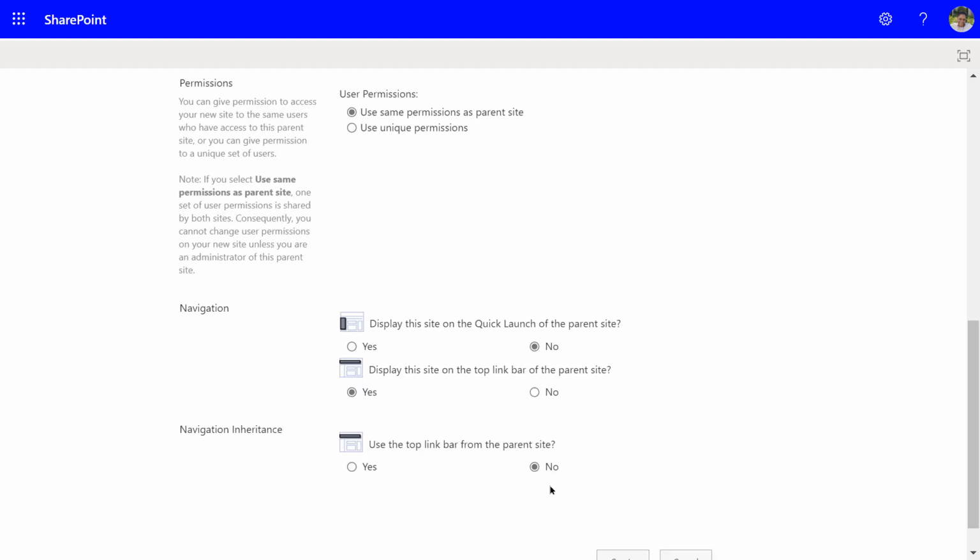So now we're at the permissions area, and we're going to use the same permissions as the parent site. In other words, we're inheriting permissions from, in my case, Trish Training, which is my parent site. Later on in this course, I believe when we get to module 4, we'll be going over permissions, and then we can disinherit them and create unique permissions as necessary. But for right now, we'll leave it on use same permissions as parent site.